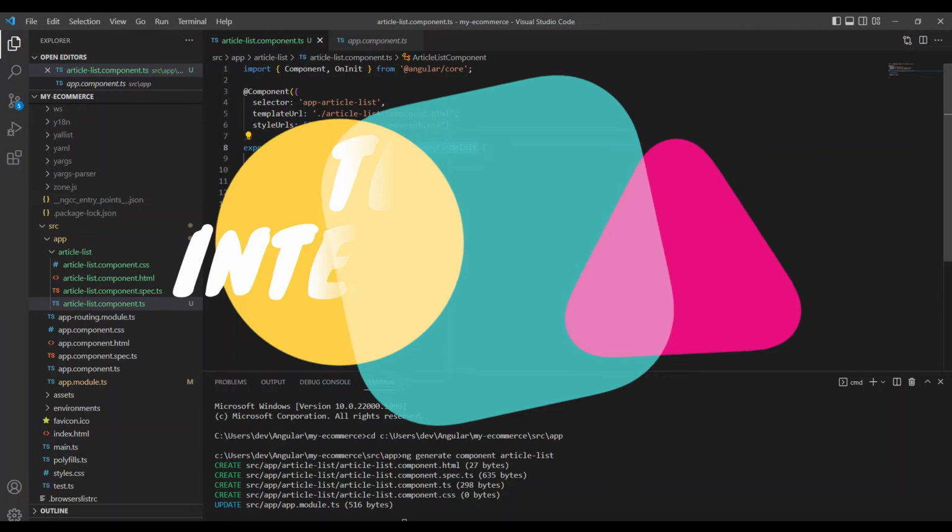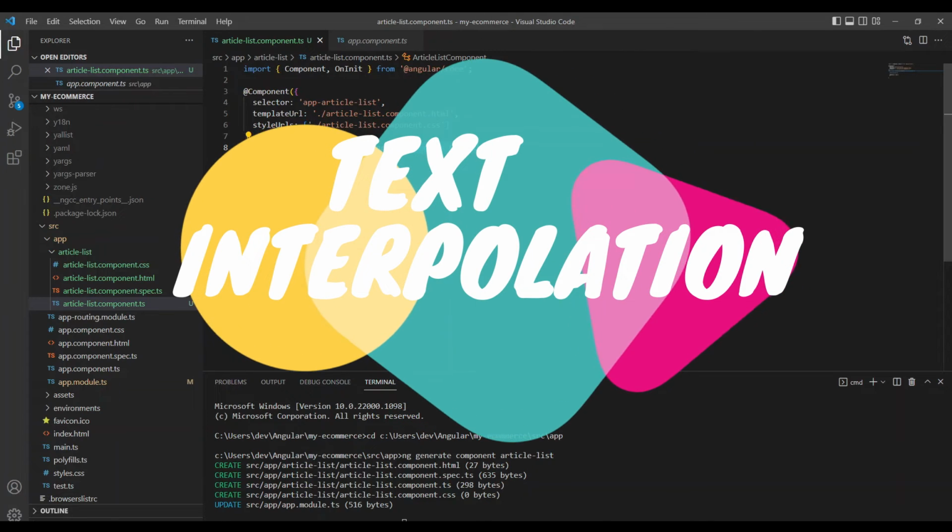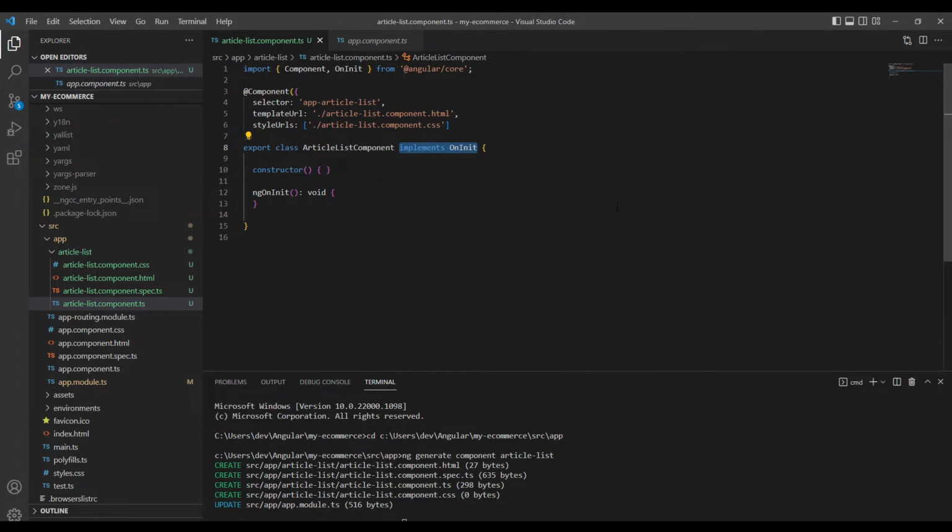Text interpolation. The passage of data between the component logic and the HTML template is called data binding. Angular provides three categories of data binding according to the direction of data flow. From source to view: text interpolation, property, attribute, class, and style. From view to source: event. And two-way: a sequence of view to source to view. Now we see how to use text interpolation data binding to assign a page title to our component. Text interpolation is one way, from data source to HTML template.